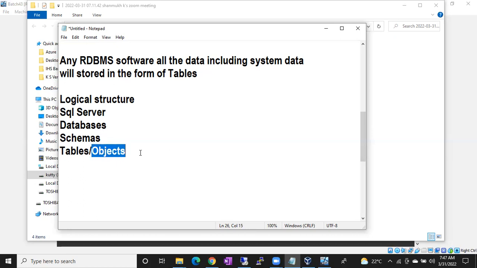On tables, usually we have different other objects like indexes and keys that will exist on tables. Usually all the objects will be stored inside your database. Your table is also an object, schema is an object, stored procedure is an object, view is an object, trigger is an object. Different objects will be there.